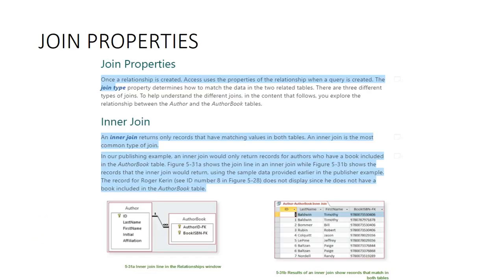In this video, we're going to look at join properties between tables in a query. Now, the most popular type of join is something called an inner join. An inner join returns only records that have matching values in both tables. It's the most common type of join. Once again, it's returning only records that have matching values in both tables.